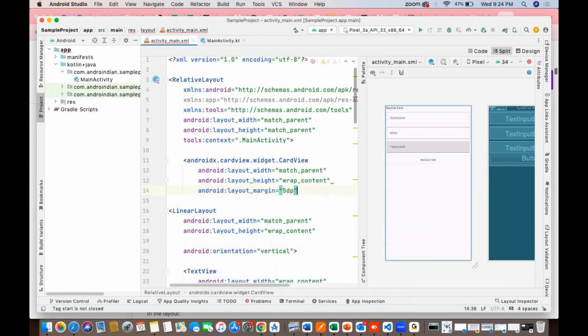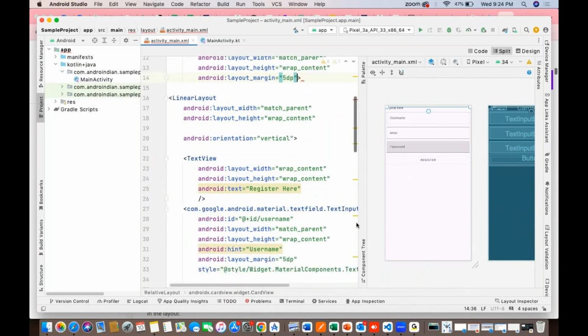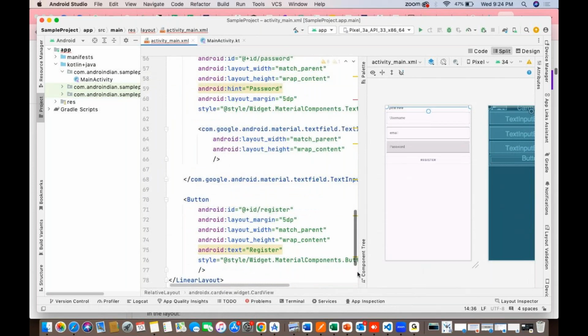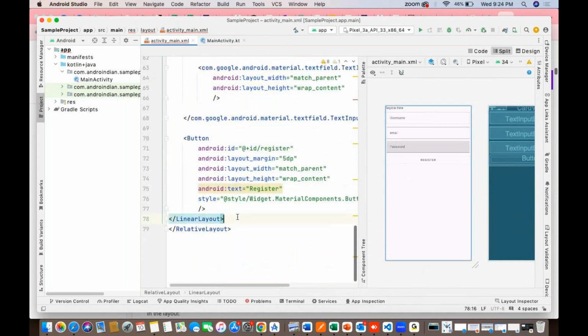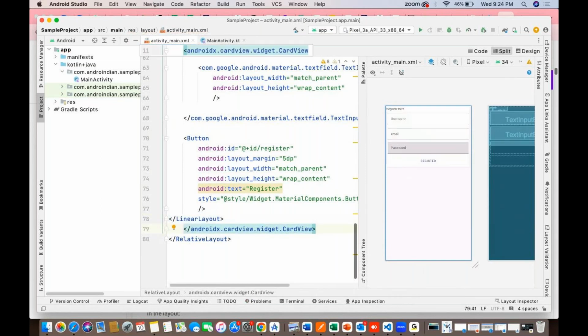So done. I'm closing this. But this I was supposed to close after the linear layout. Right. So here I was supposed to close that. See, some 3D effect has been created here.